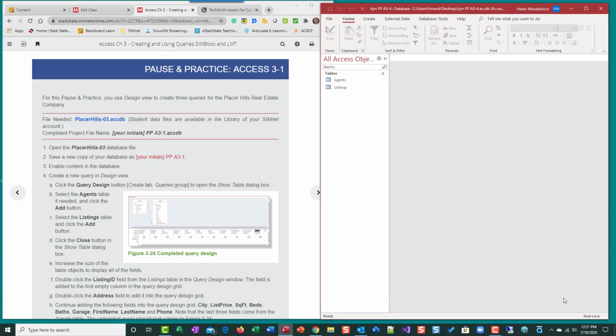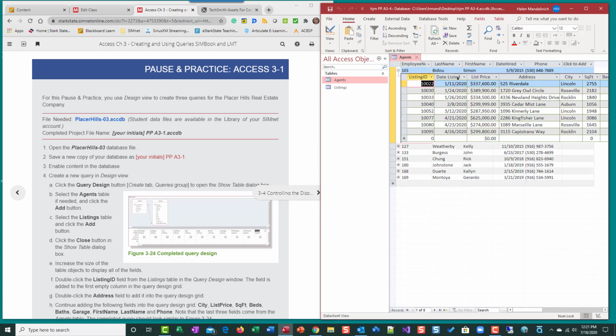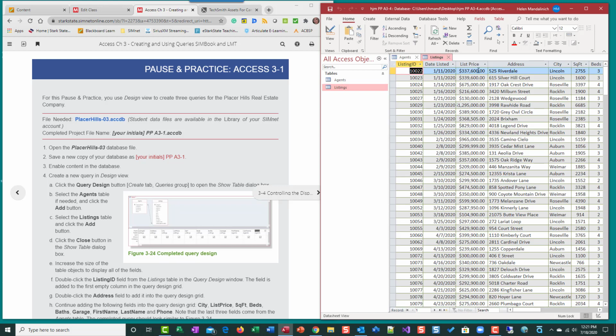through the whole chapter. So I do want to just take a minute to look at this. We have 2 tables that already exist. One is the agent table. So if you look at this, it's got various agents' names for this Placer Hills real estate, right? Notice the plus sign. That kind of gives you a clue that these are related, because if I click this open, you can see all of the listings that Simon is responsible for. So if I go over here to listings, you'll see all of the properties.